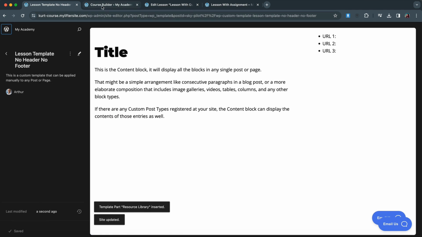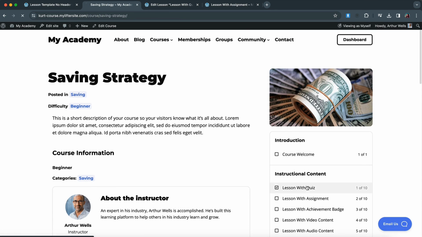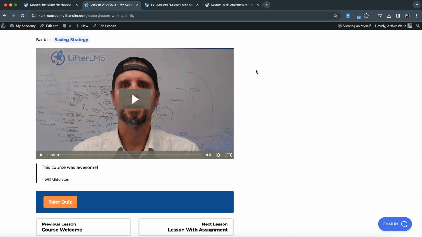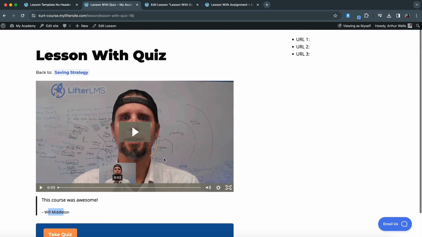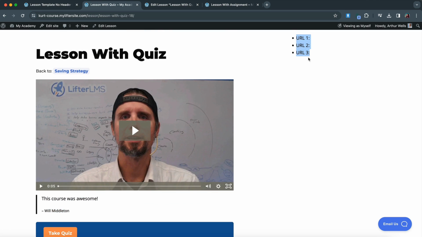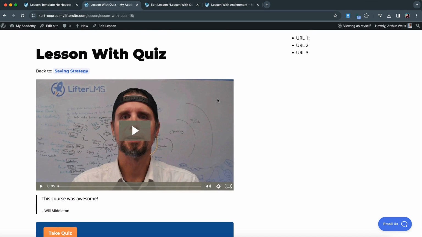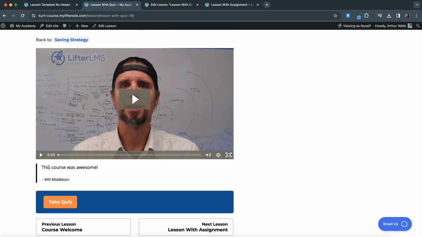So if I go back to my saving strategy course and view it and view one of my lessons, the resource library is now included as a part of this template. And so these are very similar concepts, the synced pattern and the template part. Over time, they'll develop more features to make them separate in terms of their functionality, but you can almost use them interchangeably at this point.